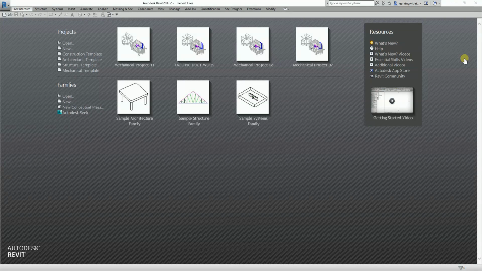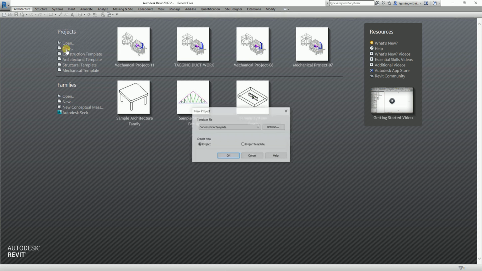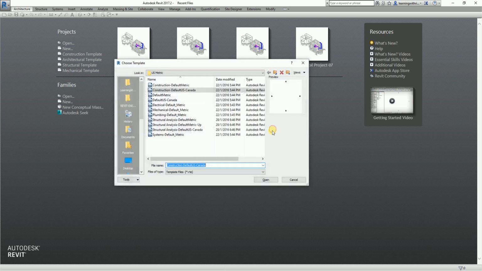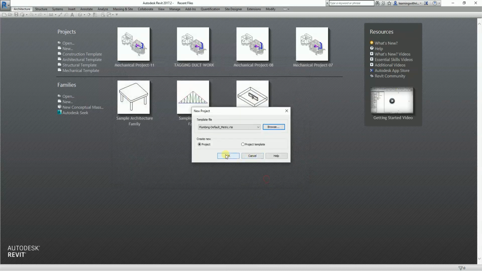Alright, so enough of the introduction. Let us now start our plumbing project. So what we're going to do is select New here, and then select Browse. I'm going to create a plumbing project using the US metric. Alright, so we have here a bunch of templates. I'm going to use Plumbing Default Metric. Okay, so I'm going to select Open here, and then select OK.